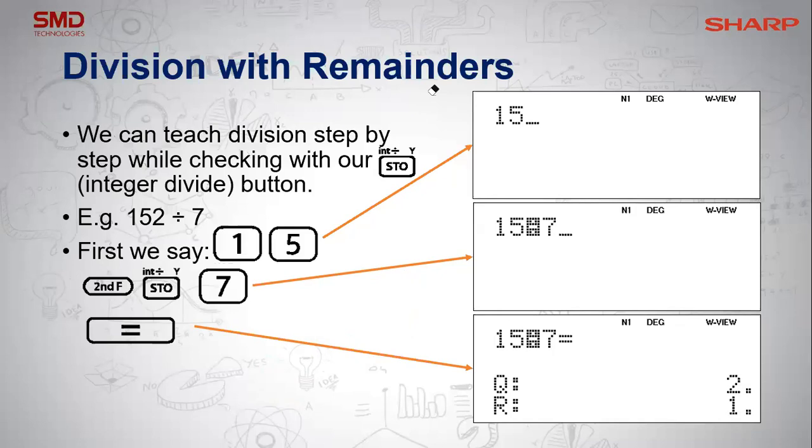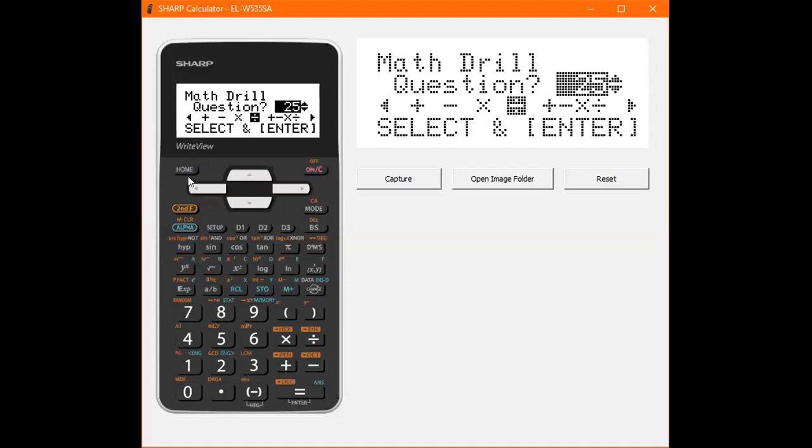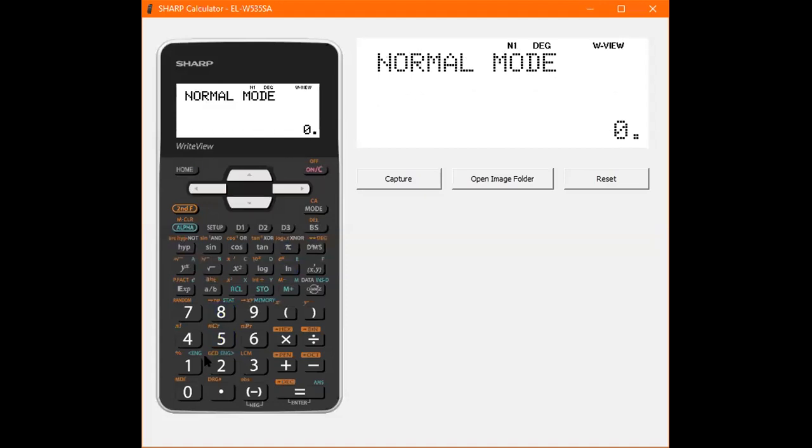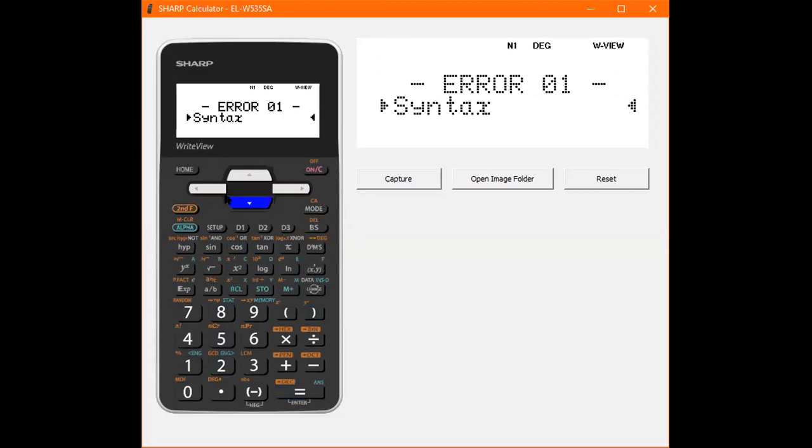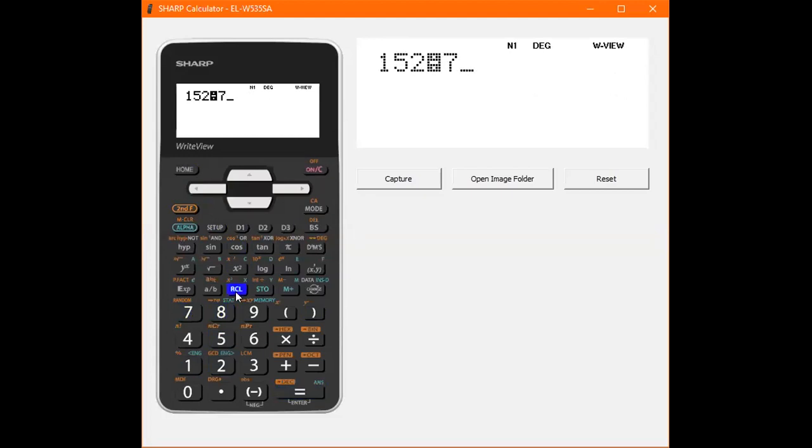So now you can also do it on your calculator, where you can actually do it step by step with your students. So I'm just going to go home. So we can say 152, and then we have a special divide sign called Insta Divide. It's on your store button, so it's just second function and the store button. You can see in orange it says Insta Divide, and we say equals. Oh, I forgot to put the number. It would help if I was actually dividing by something here.